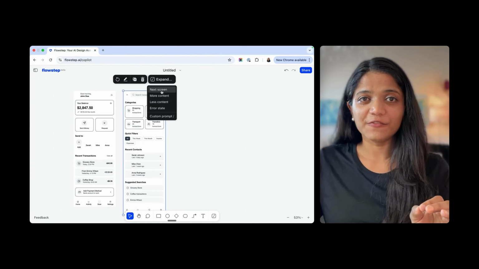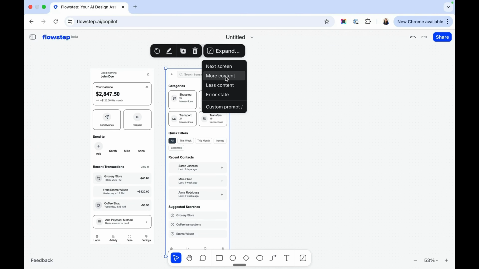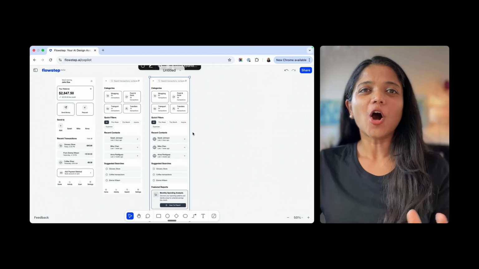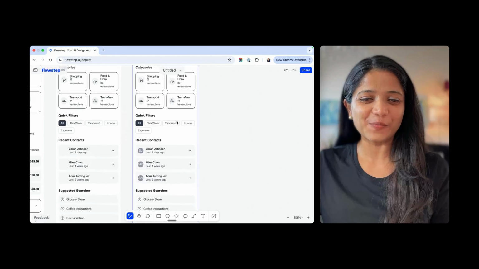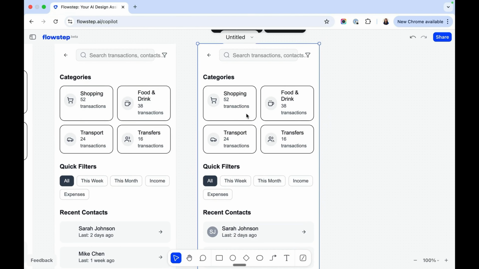But they also have another feature. So let's try that one. If I click on more content, let's see what it does. Awesome, we have the third screen here and they have added more content. So let's see what they have added more. As you can see in the top section, there is not much change.